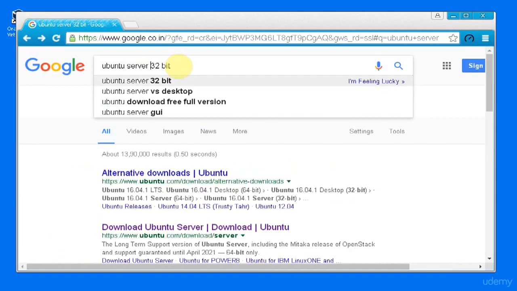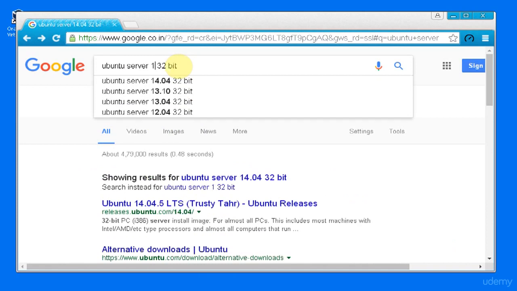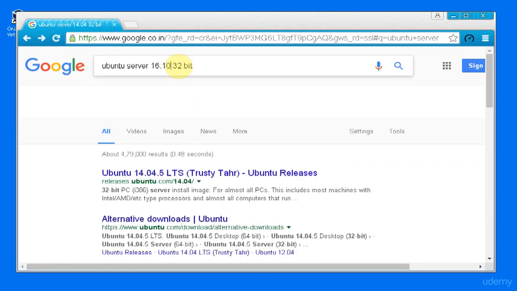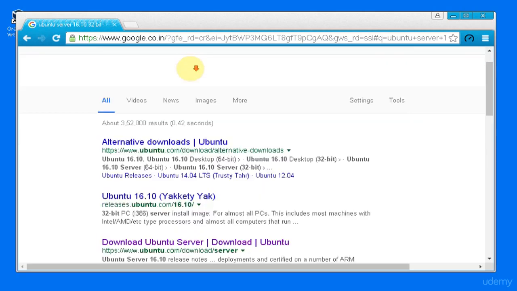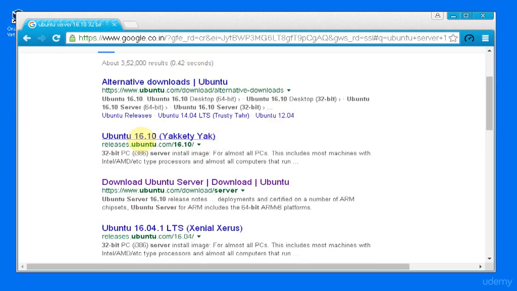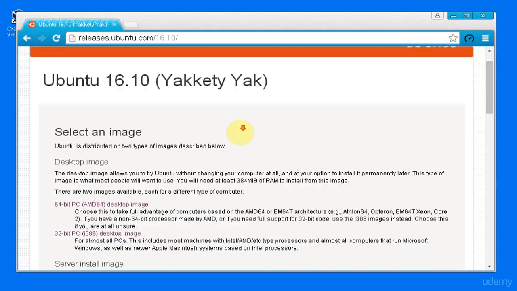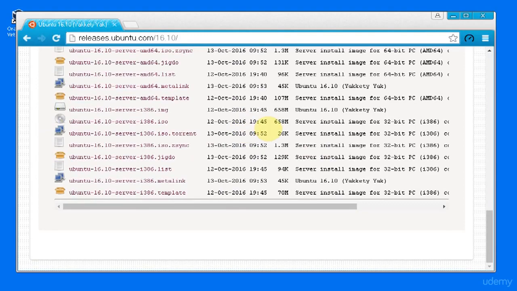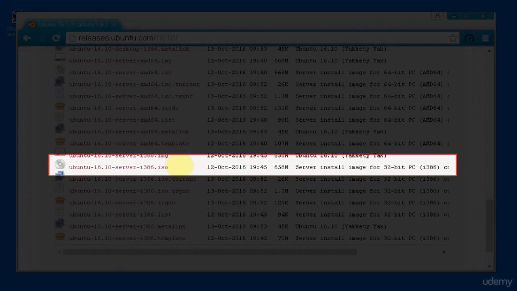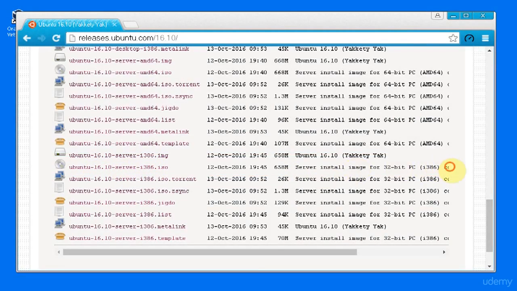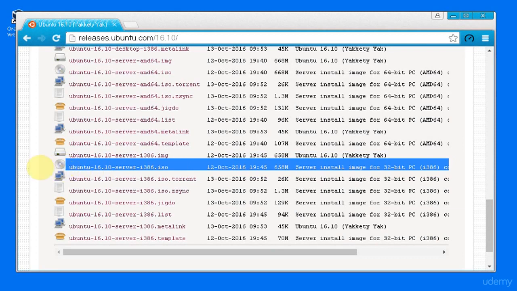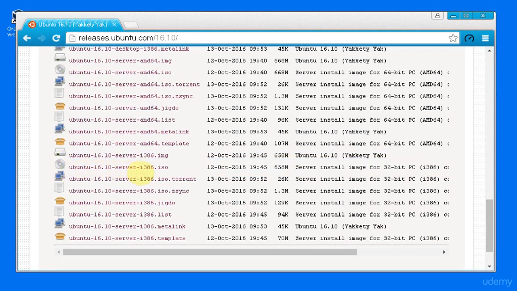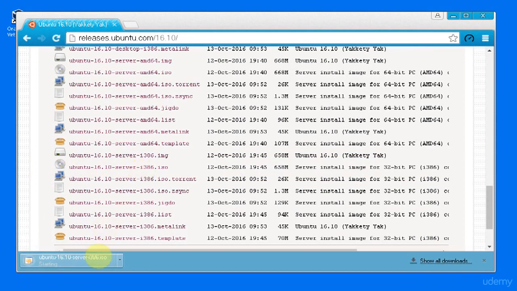But I'm going to search for Ubuntu server 16.10. It is the latest 32-bit version, and here you can see it gives this link. Click on this link and scroll down, and here is an ISO file, where I'm pointing the cursor. It gives you the ISO file which is required for this course. Just click on this file and you can see the download begins. It is a 658 MB file.